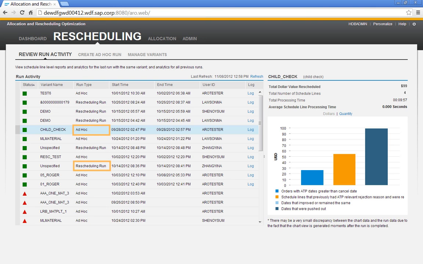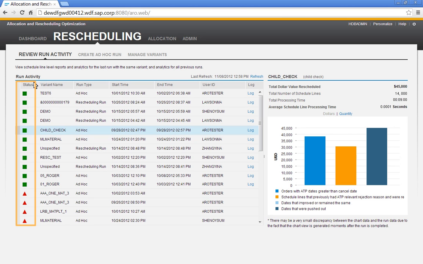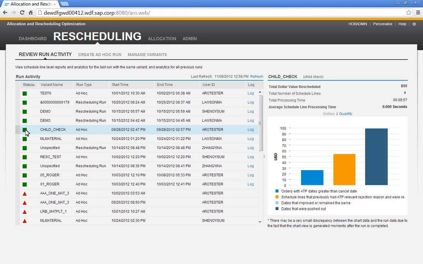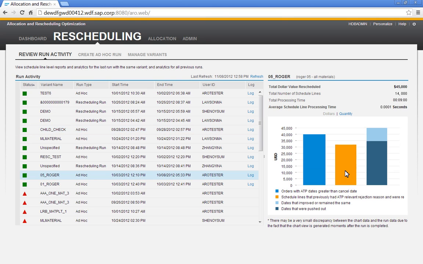The Run Activities screen displays scheduled runs and ad hoc runs. Each run has a completion status and displays run detail. We can also see run analytics such as orders with ATP date greater than cancel date, schedule lines that have ATP relevant rejection reason, or rejections that were removed, and dates that improved, or were pushed out. This all helps give a better understanding of the status of orders in real time and a way to proactively improve. Here, we can drill down to view the list of orders, with dates that were pushed out.